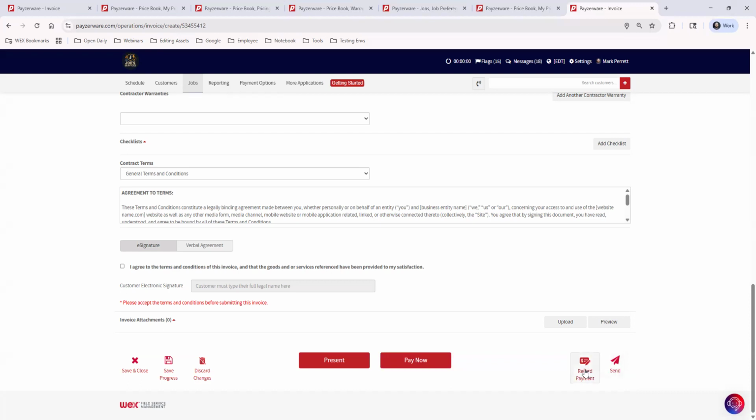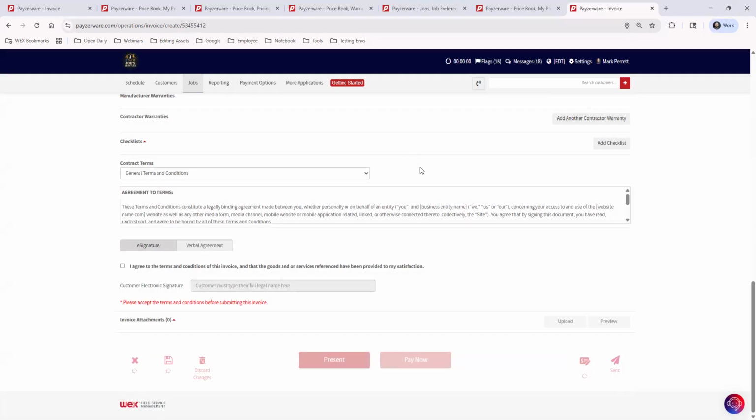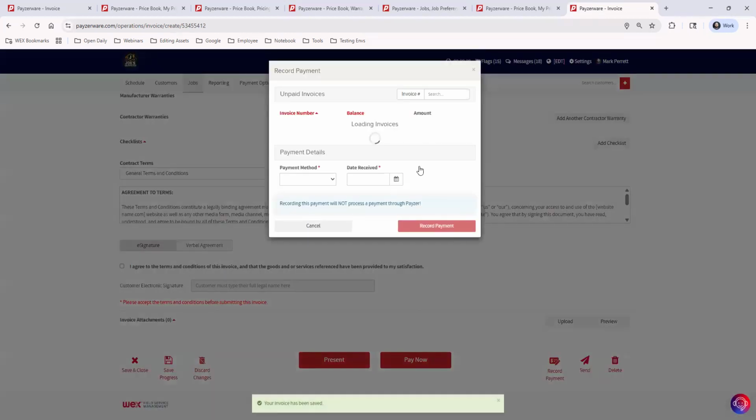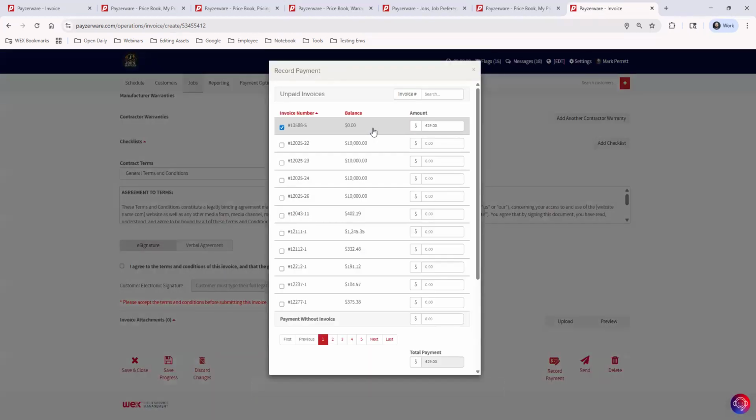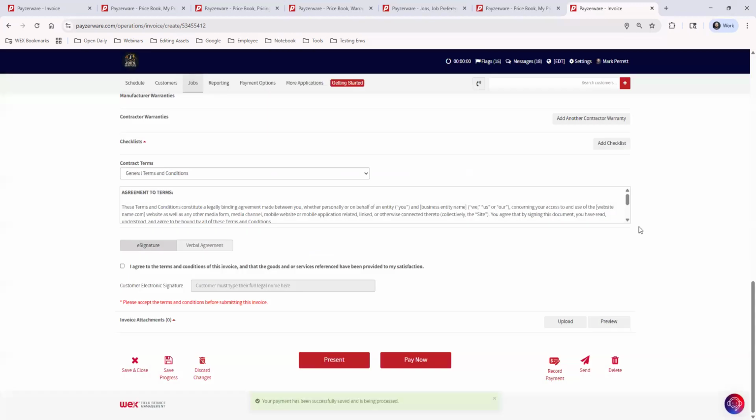For today's example, let's do record payment. We're going to bypass the signature, but it is always good to get a signature from your customer. This is saying, here is the invoice that we are paying for today. Scroll down. Let's choose a payment method. They paid by check today. Date received. Record payment.